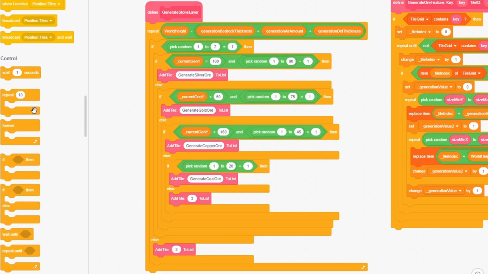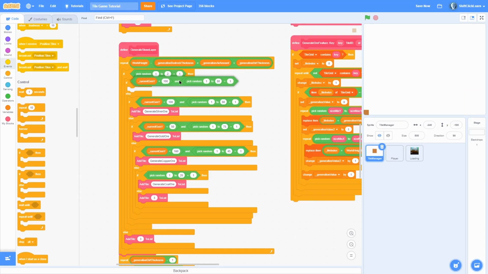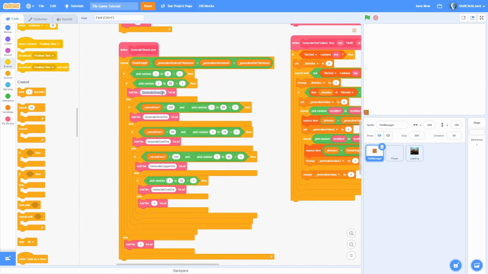To add a new ore, all I need to do is add an if else in here, put that in here, duplicate all this, and I'm going to take out the height limit so it can be at any height in the world, and I'll do pick random 1 and 80, sure. And I'll add generate test to list.